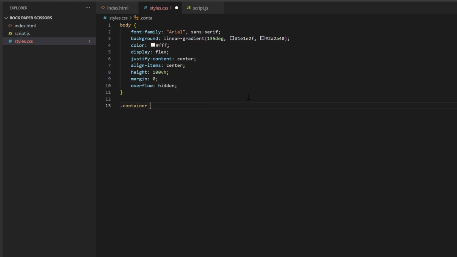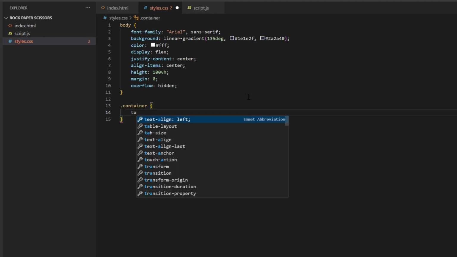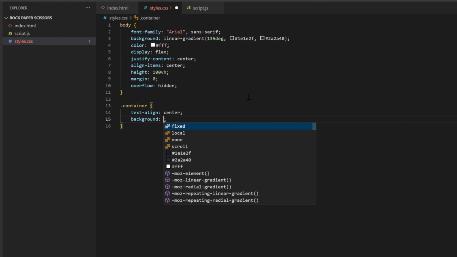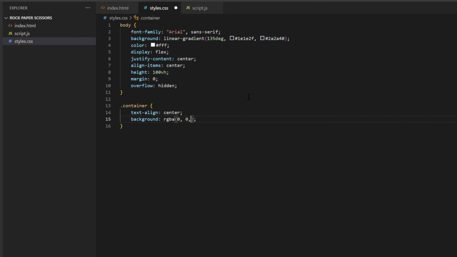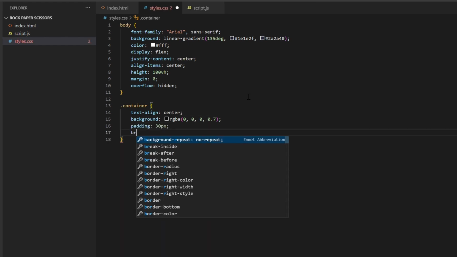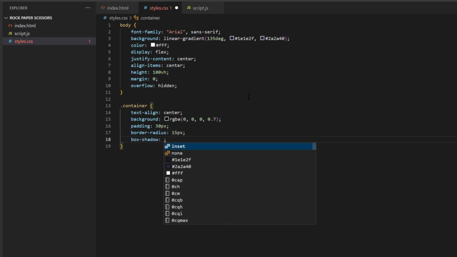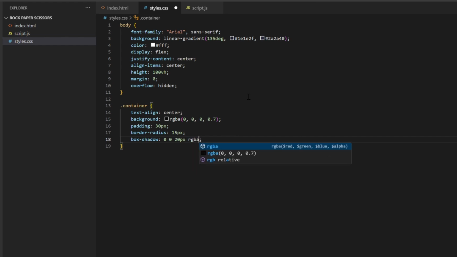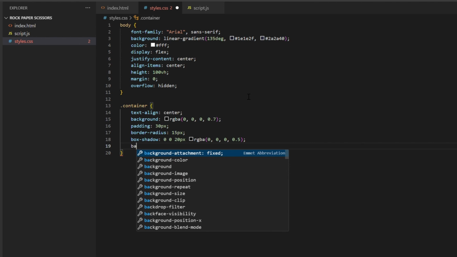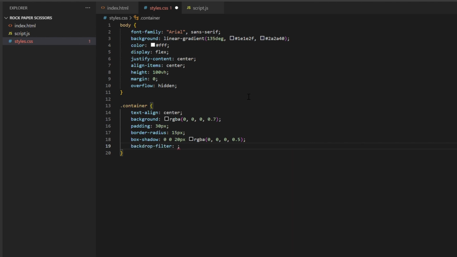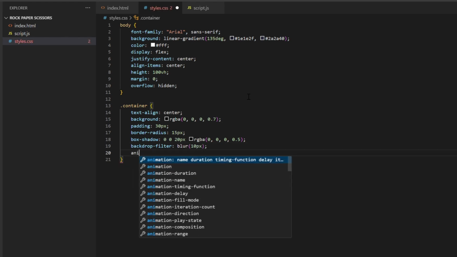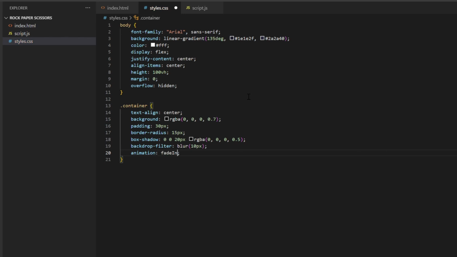Then style the container. Center the text within the container. Apply a semi-transparent black background. Add padding and spacing. Apply a blur effect to the background. Add a fade-in animation.